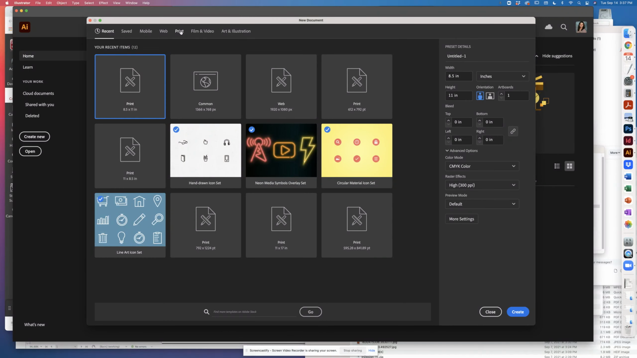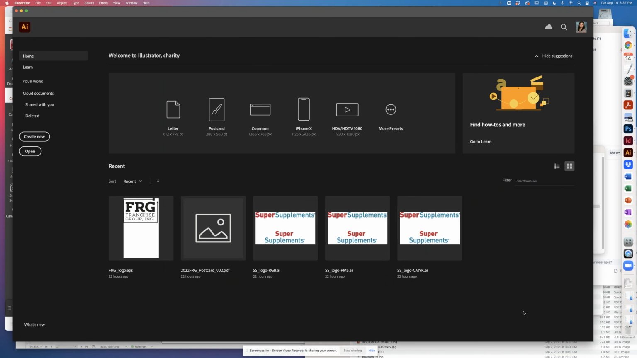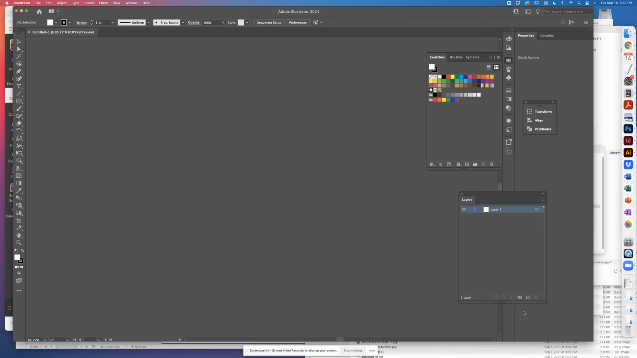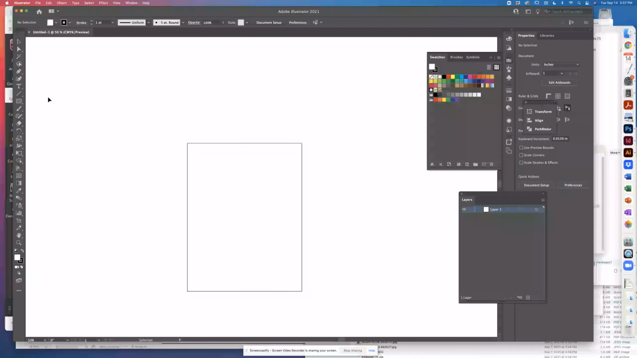Okay, I'm going to select print, make sure this is in inches. I'm going to hit create. So you can see that I brought my Illustrator file open. This should be somewhat familiar for you guys since you work on your sampler.